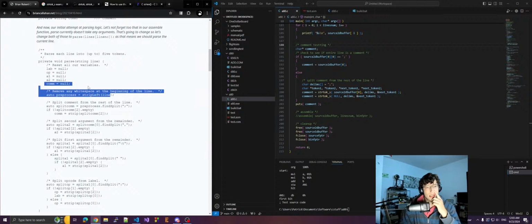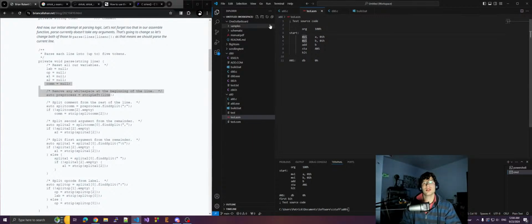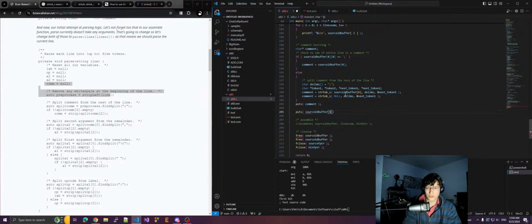Remove any white space at the beginning of the line. Then let's look at this. 1, 2. Let's print line 5. Put the source file 2D buffer 5. Let's print that. So it's going to be the MVI B, 01H. Let's try parsing this file.